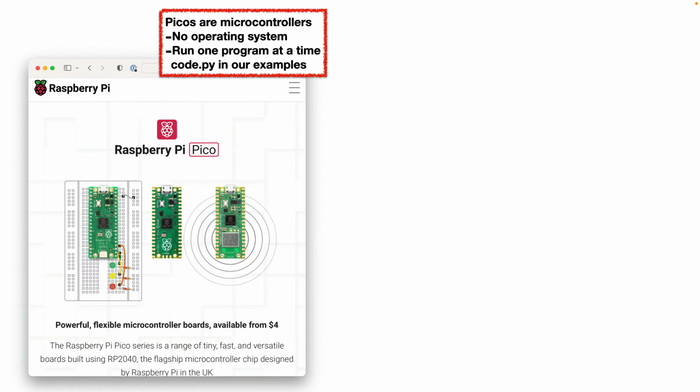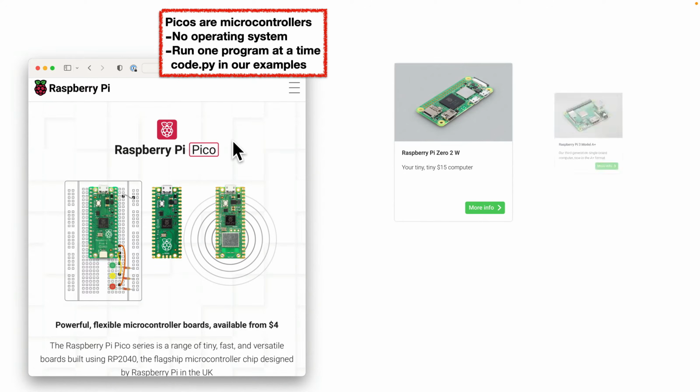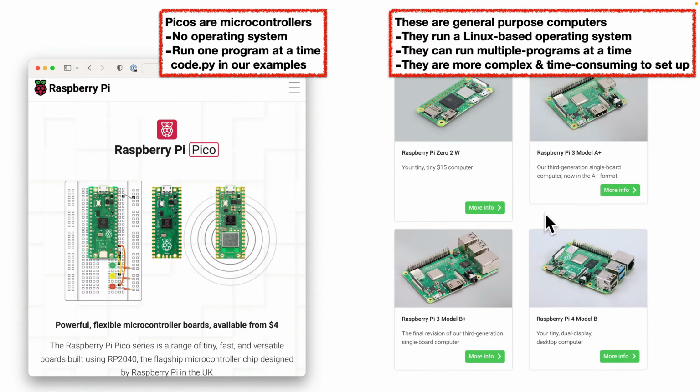They don't run the full Raspberry Pi operating system like the numbered Raspberry Pi boards, the Pi 0, the Pi 3, or the Pi 4. So if you see any projects for full Raspberry Pi computers, they don't work with Pico boards. The Pico boards are microcontrollers. They don't run the Raspberry Pi operating system. Instead, these guys will run one program at a time, and we've been saving that code with the name code.py in the examples that we create in CircuitPython School.